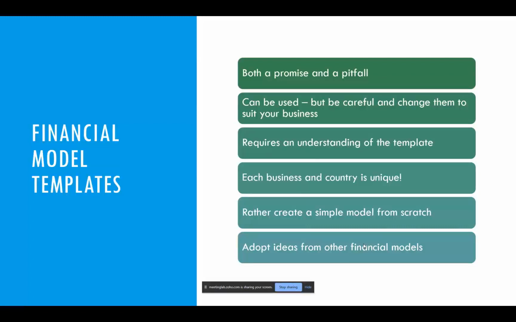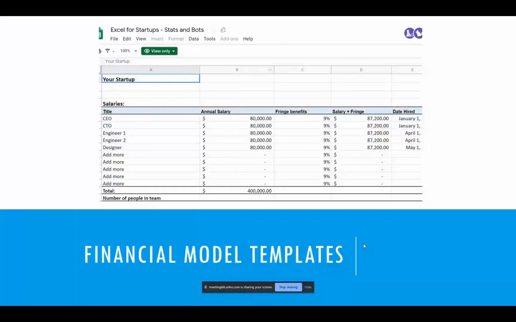Rather, create a very simple model that's maybe not as complex, but from scratch. Something that you understand and that shows how revenue is built up. What are the building blocks of your revenue? How are your expenses built up? What does your cash flow waterfall look like? And then, of course, you can adopt ideas from other financial models.